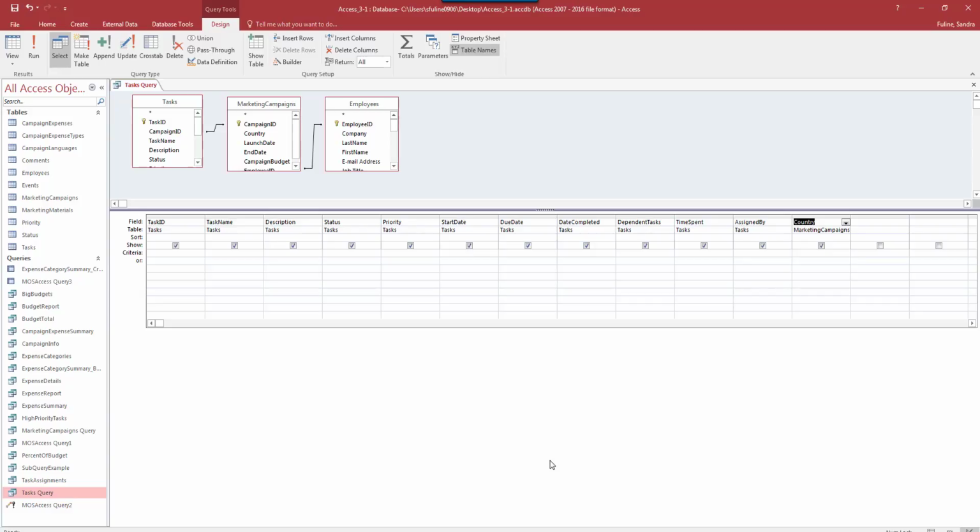And remove the campaign table. So I'm going to right click on the marketing campaign table and hit remove to remove that. Then I'm going to join the tasks in the employees table by using these two fields, employee ID and assign to. So I'm going to drag this down.